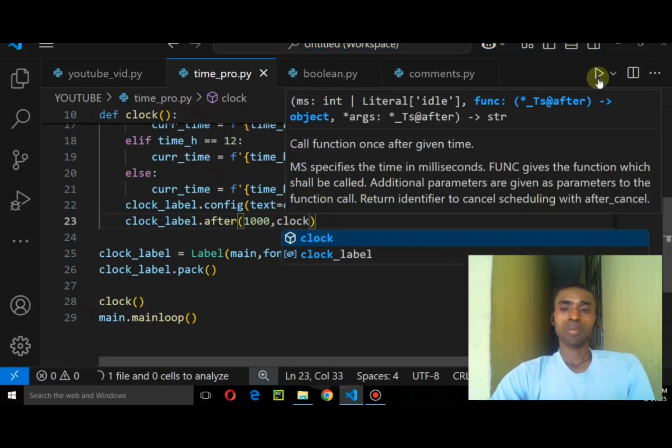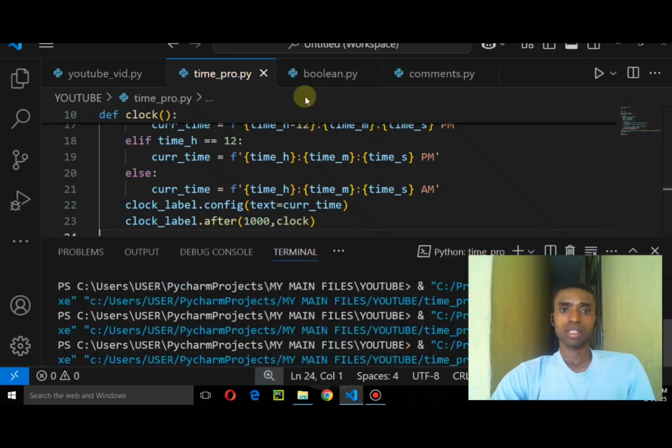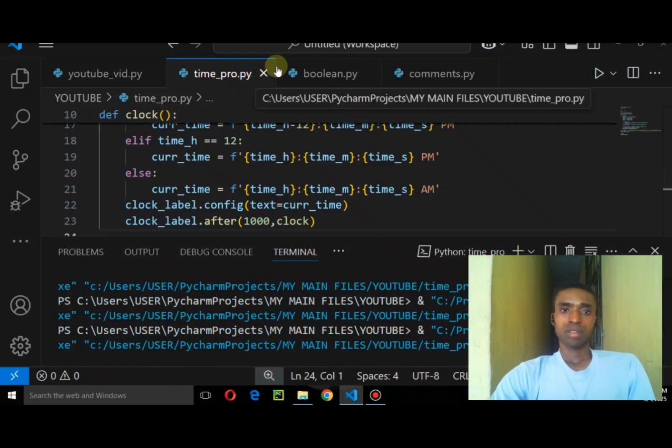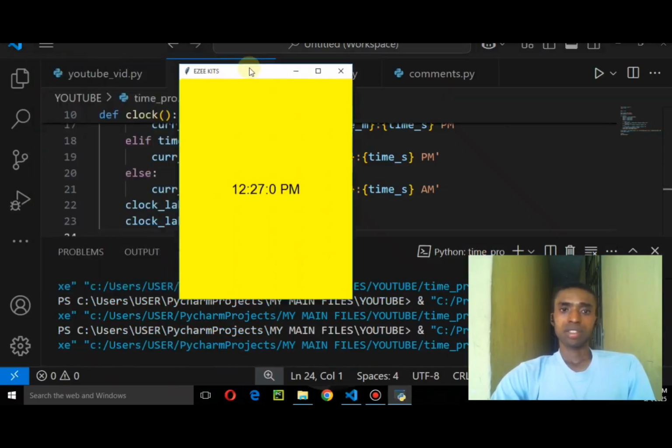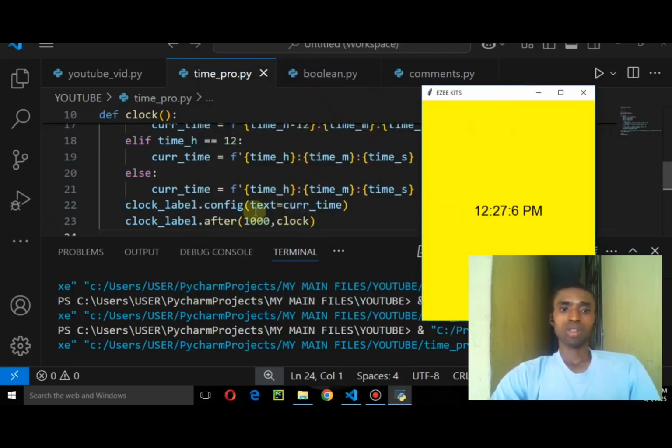With this, this thing should be working pretty well. So let's run this. You can see right now it is working really well. What is happening here is that clock label dot after waits for 1 second, then runs this function over and over again. After every 1000 milliseconds, it runs to display this output on our screen, making use of the current time that we have.